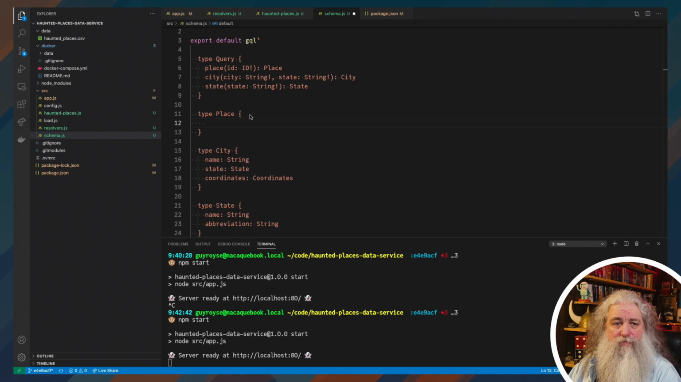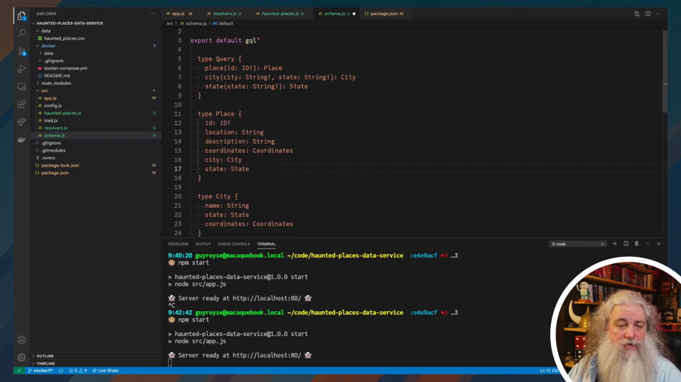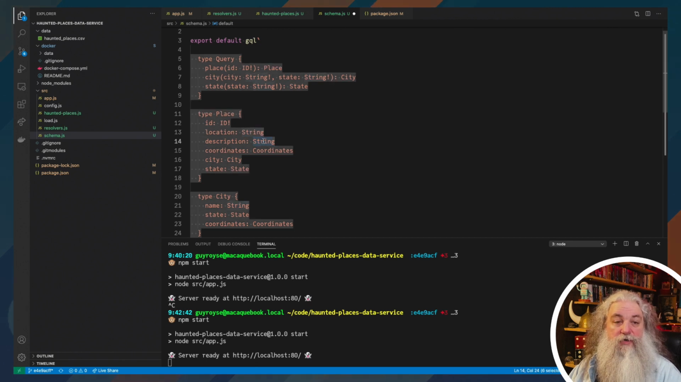Places have, well, all the fields that are in Redis already. They have an ID, which is of type ID. It's going to be a string when it comes back, or a number. It's got a location, which is a string, and a description, which is a string. These are both for us humans to read. It's got a coordinate, which is a coordinates object, just like we did for city. And it's got a city and state.